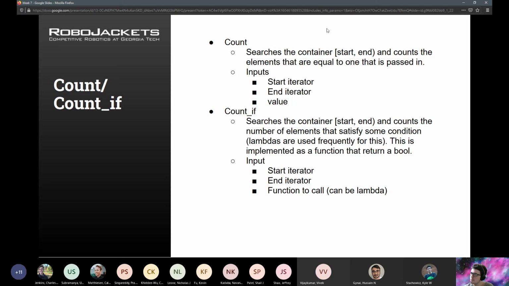Again, inclusive at the start, exclusive at the end, and it counts the elements that are equal to the one that is passed in. So you indicate when you're starting, when it's ending, and then the value you want to count. Say you want to count how many zeros are in this array. You would do begin, end, 0, and that will return the number of zeros. Because this returns a value, it does not manipulate the data.